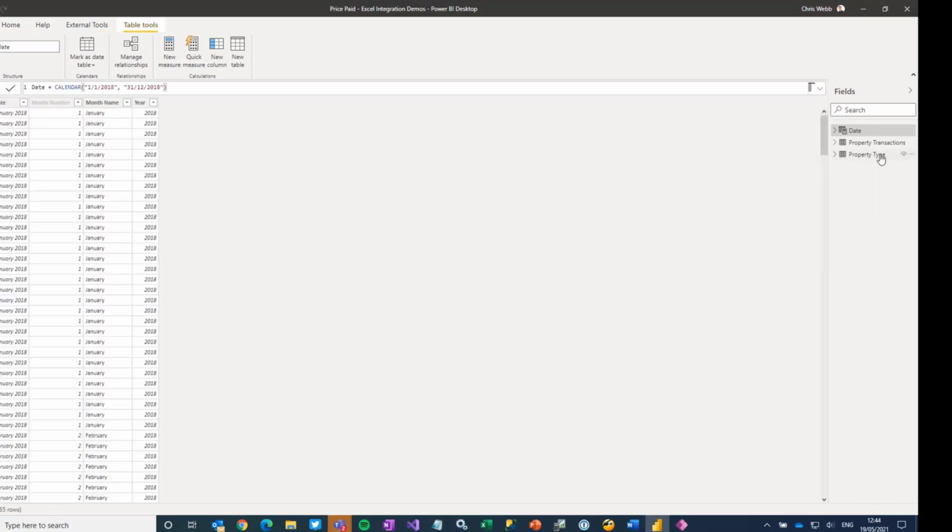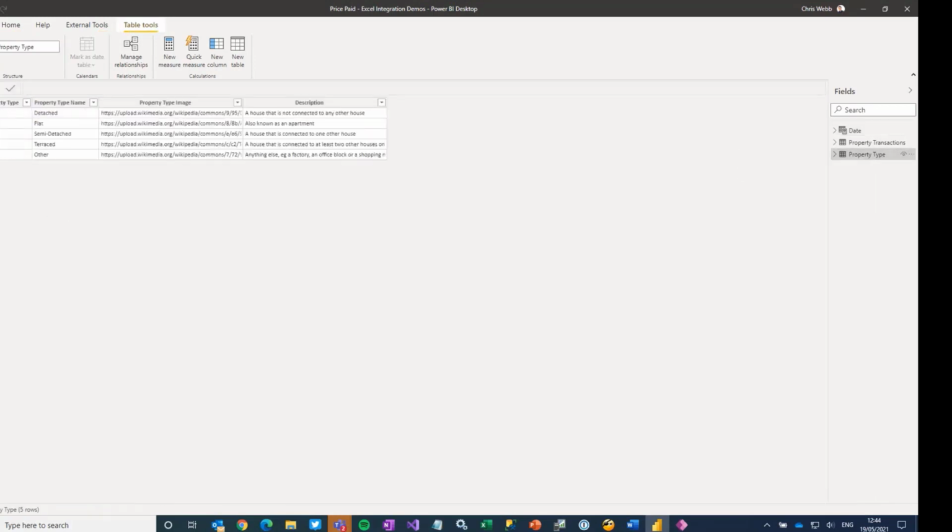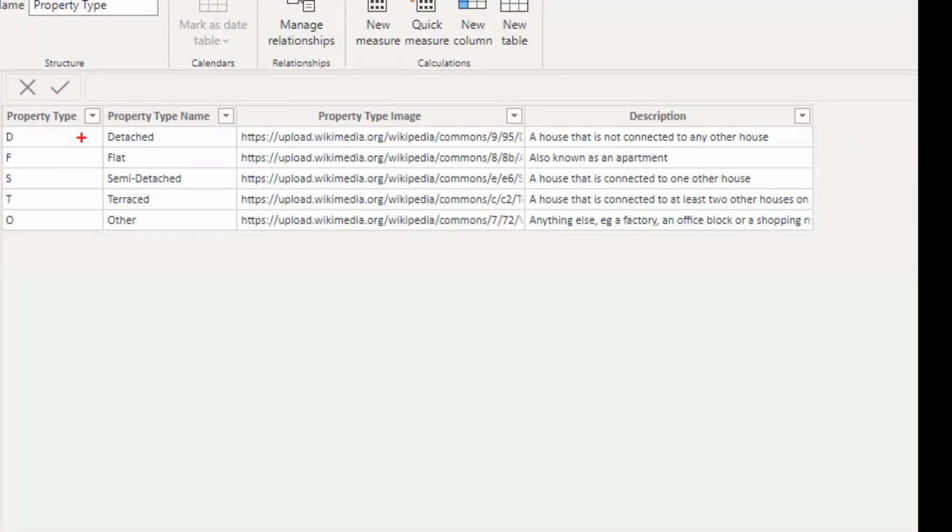And if we look at the data in the property type table, you can see that we've got detached, flat, semi-detached, terraced, and other as different property types. Now, on my dimension table, I not only have the property type name, but I also have a link to an image which will represent my property type, and I've got a description. I've got various other different fields.